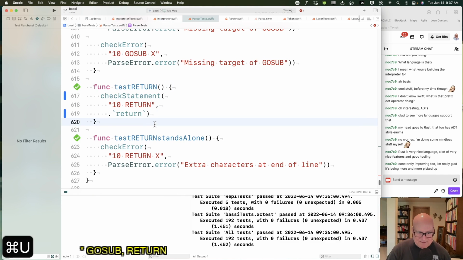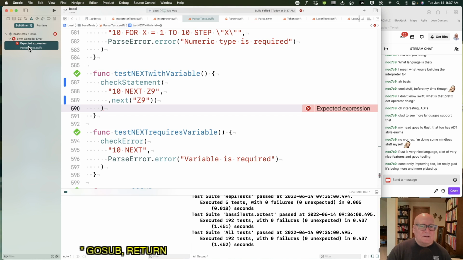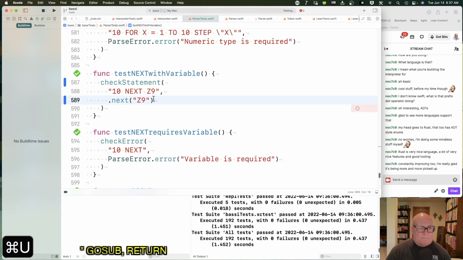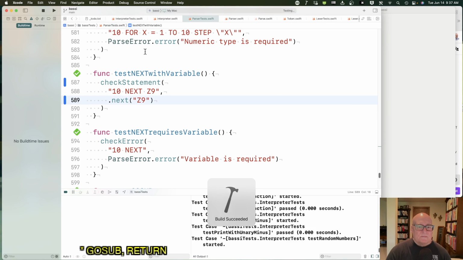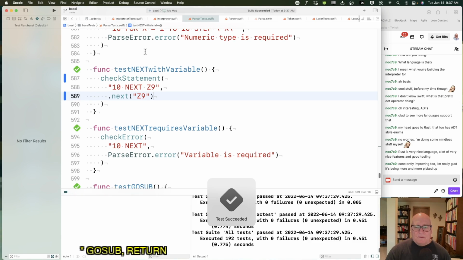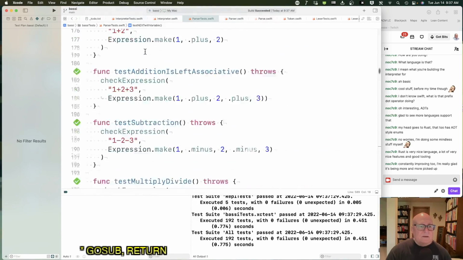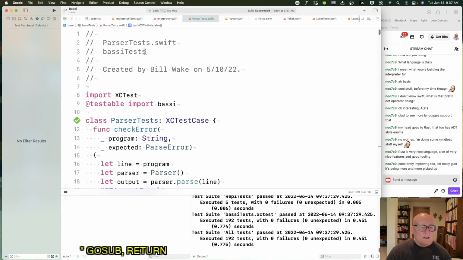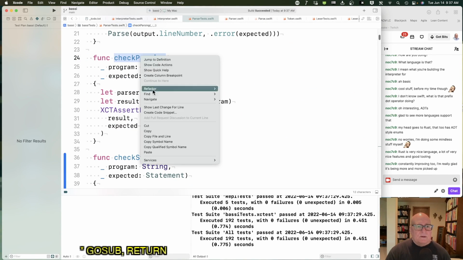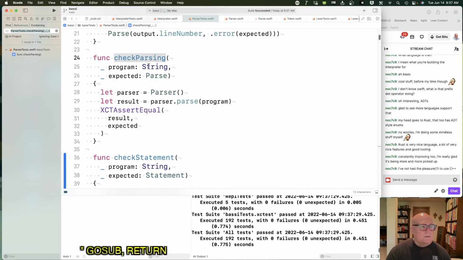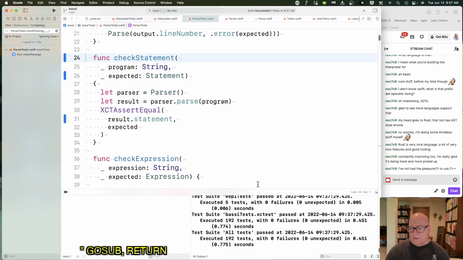Did I get... That was so fast. No, I got a build failure. Okay. And now at this point, nobody should be calling check parsing. Symbol. Okay, so let's get rid of that.